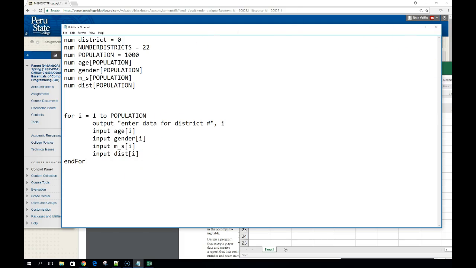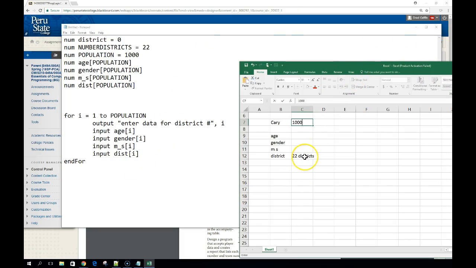So everybody that comes in here, let's think about this. The first person that comes in, we're in position 0, and they're going to put their age as 23, their gender is male, their marital status is single, and their district is 1. And they're going to go through and put in that data 1,000 times. And that actually would work. We could get all of that data for that entire group of people.